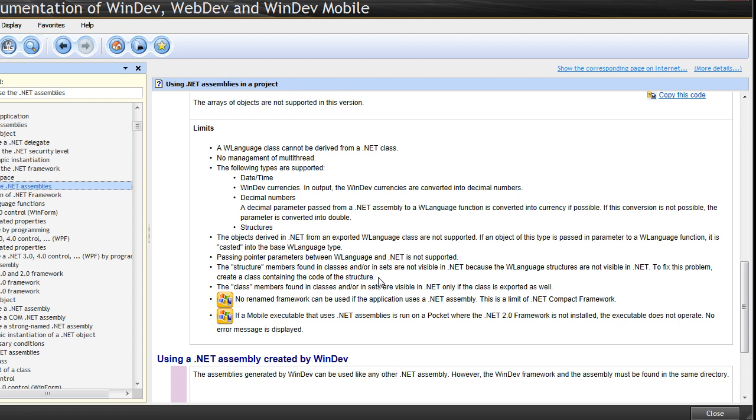And when you're creating an assembly in WinDev, it can be used like any other assembly. However, remember that the WinDev framework, all the WinDev DLLs, must also be shipped with your assembly. It's not because you're generating a .NET assembly that you can get rid of your WinDev DLLs, and they must be in the same directory as the assembly itself.